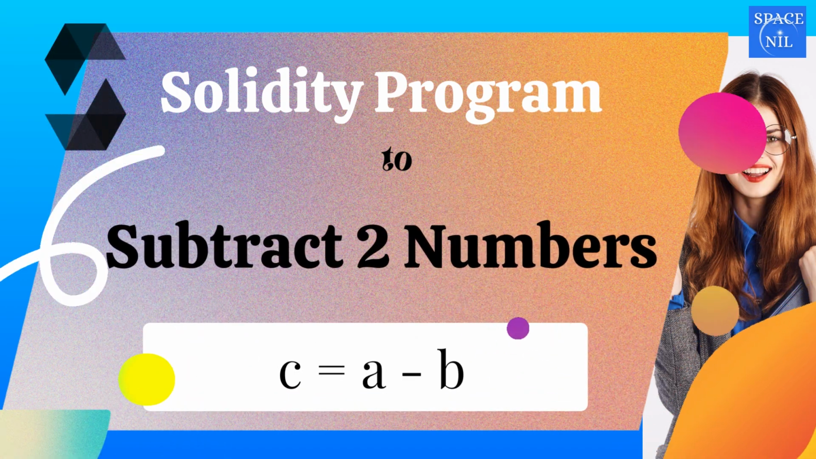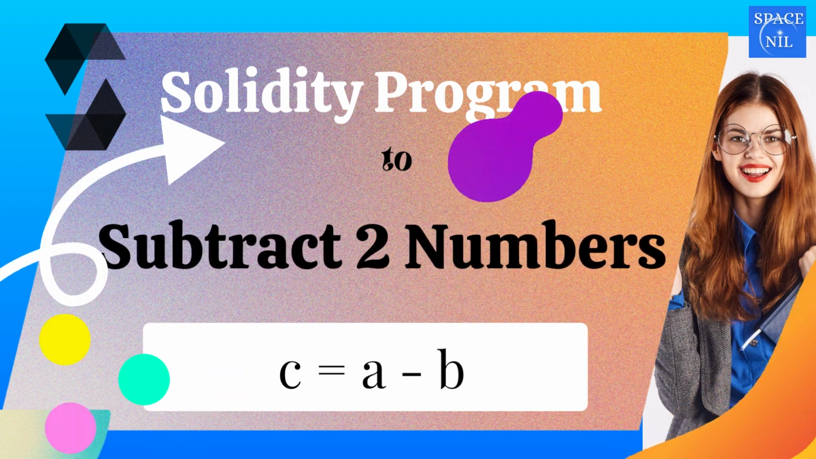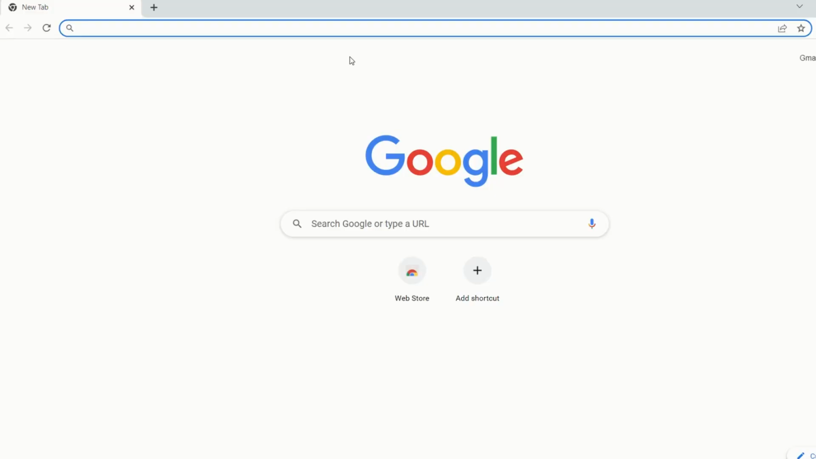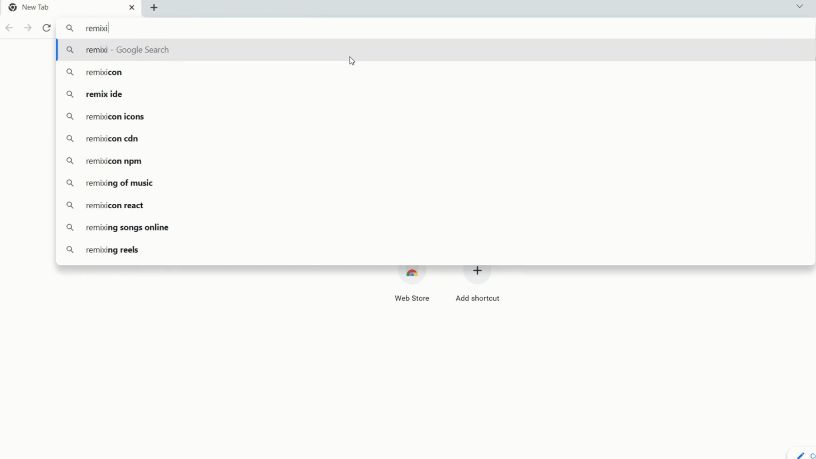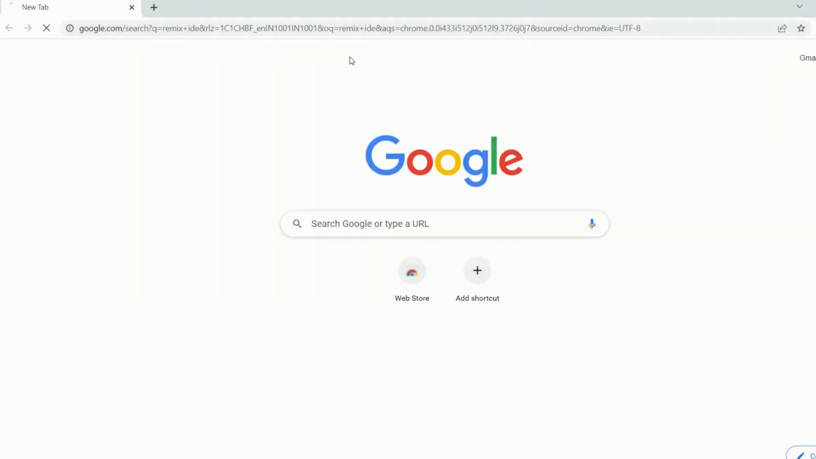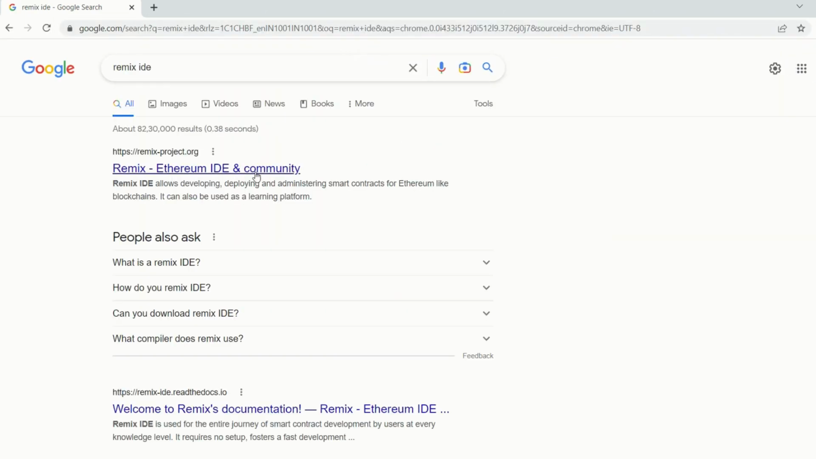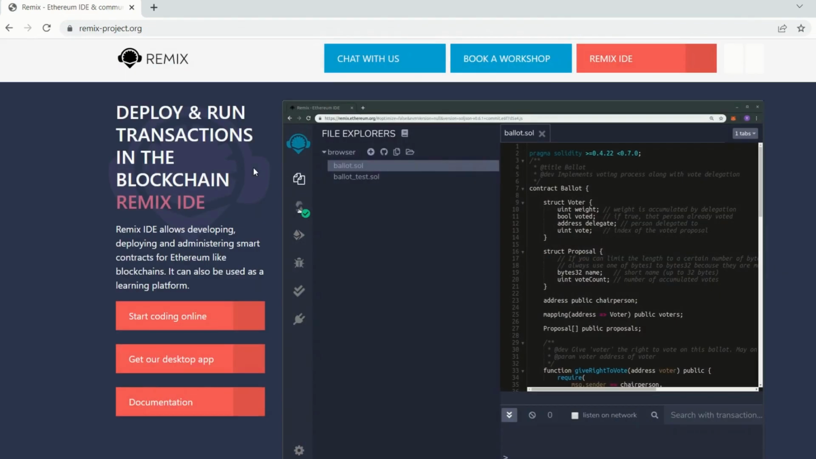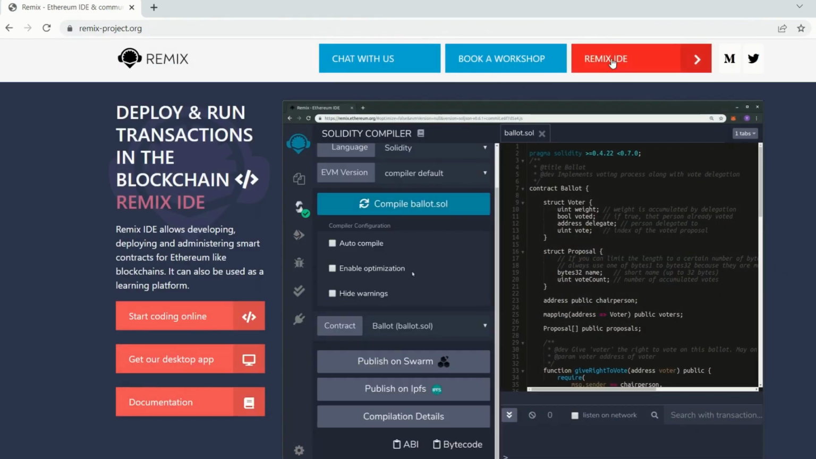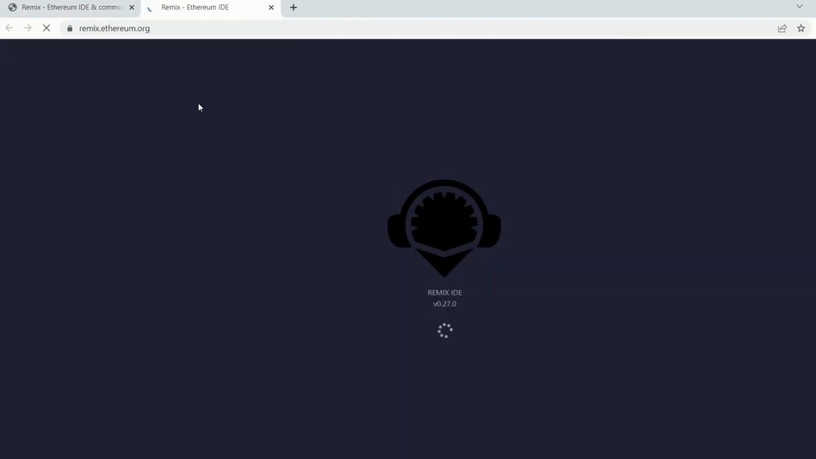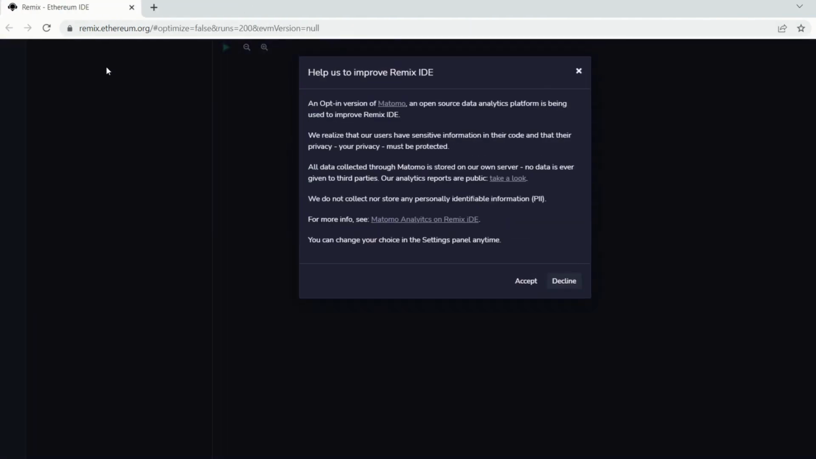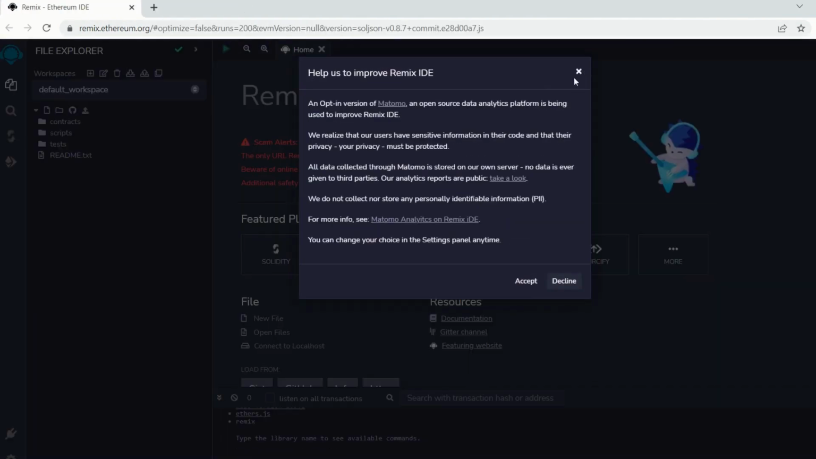Today we will learn how to subtract two numbers in Solidity. Open your browser and type Remix IDE. Click on this link. Now click here. Just close this pop-up.